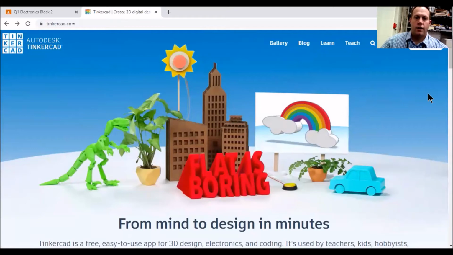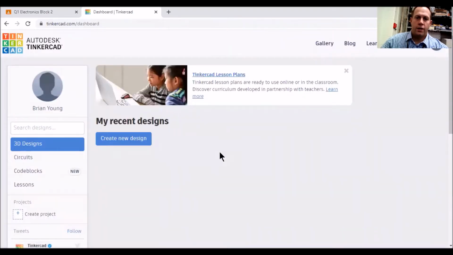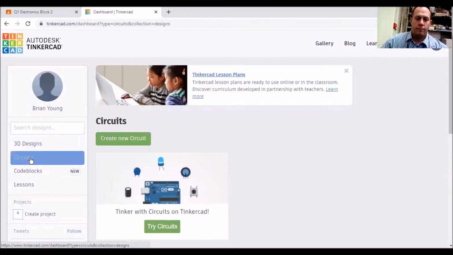Creating a circuit on Tinkercad can be simple and fun. Start by going to the website tinkercad.com. Once the Tinkercad website has loaded, select the Sign In button and sign in using your Google account. Once you've signed into Tinkercad, select the circuit options on the left side of the screen.